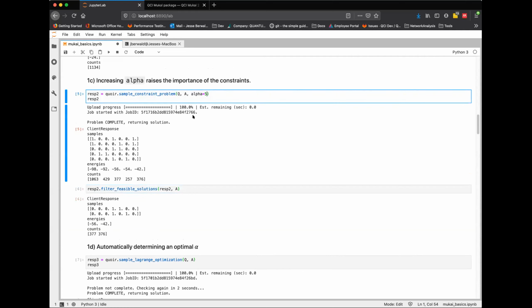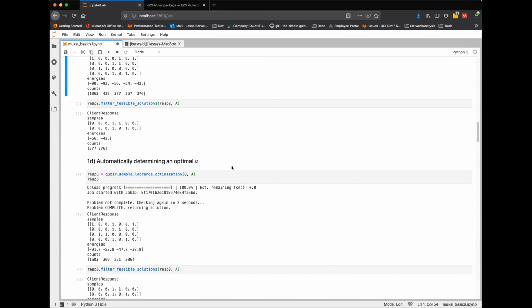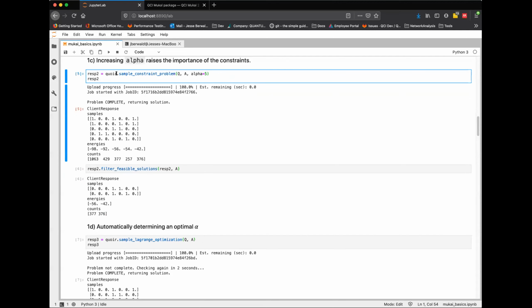Now, you may not want to do that, and if you're like me, or you've done any sort of machine learning or optimization problems, you end up tweaking parameters all over the place. Whenever you can optimize this situation, you end up doing that. So this is a nice convenience function. We're basically sampling the constraint problem. Very straightforward. We have a cost and a constraint matrix, and we can modify how they are combined with the alpha. But we don't necessarily have to do that.